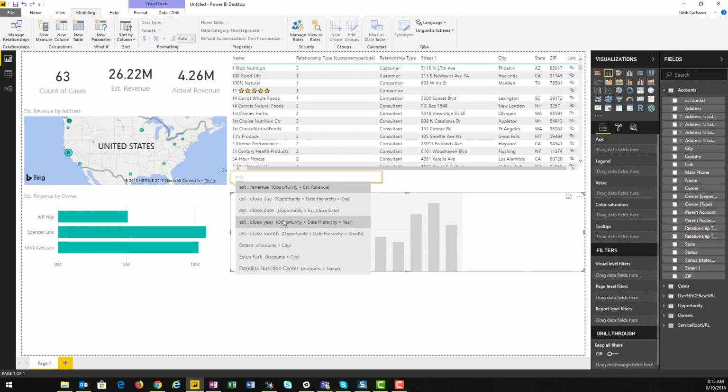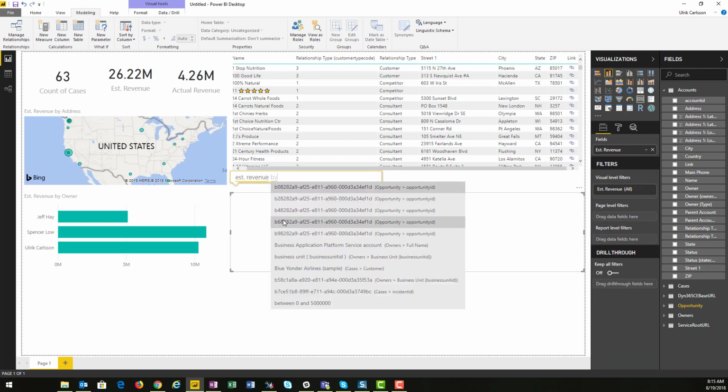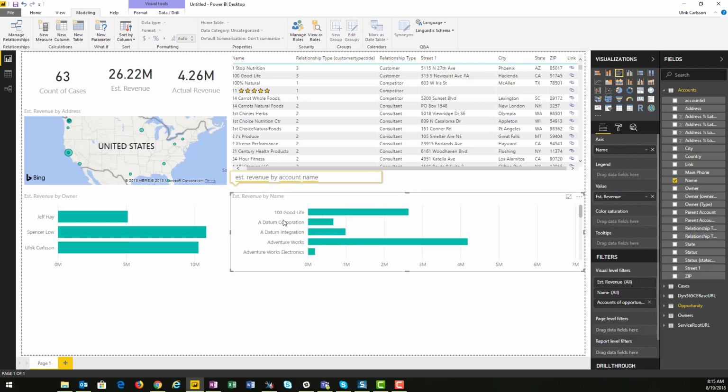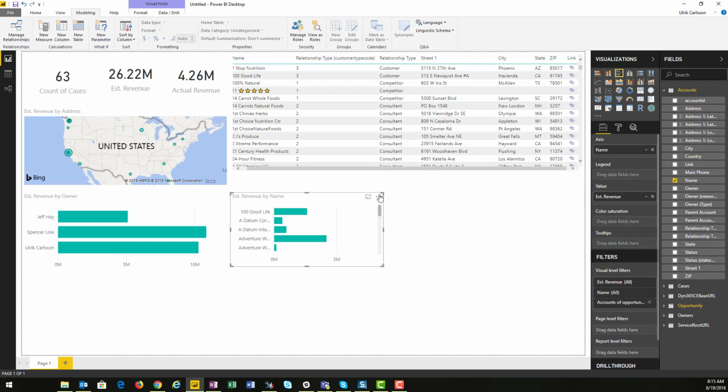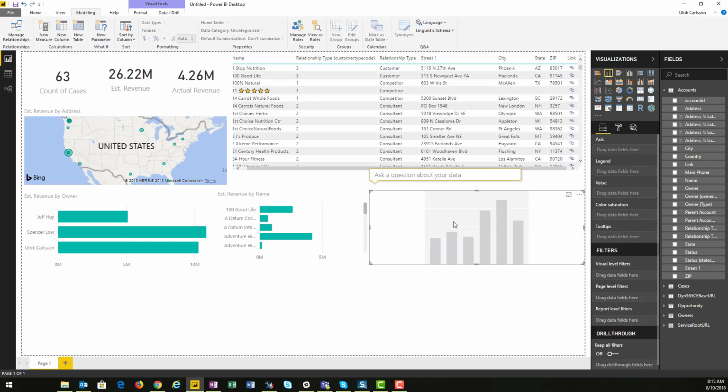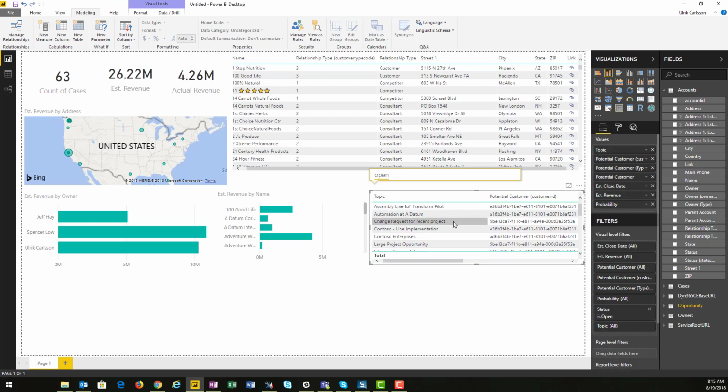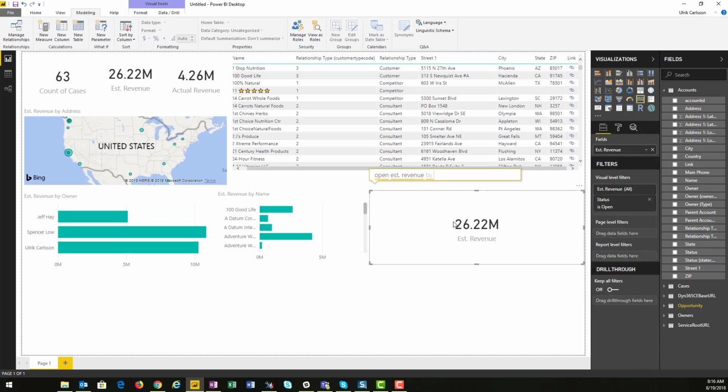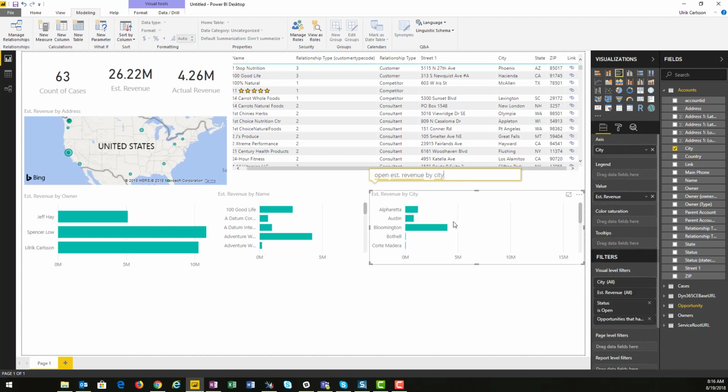And we can do the same thing here, estimated revenue by account name, and get a list of accounts here. Let me just make this view a little bit smaller. And we can actually mix. Now we've been using a lot of the information from the same entity, like either accounts or opportunities. But we can also say open estimated revenue by city, which is on the account table. So this information is actually visualized through the relationship that we created earlier.